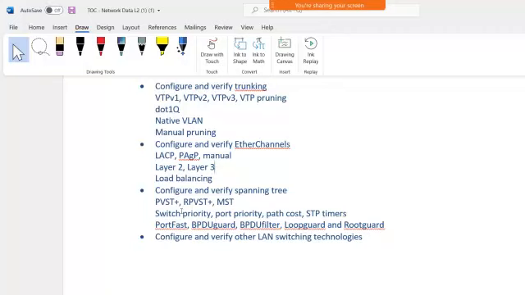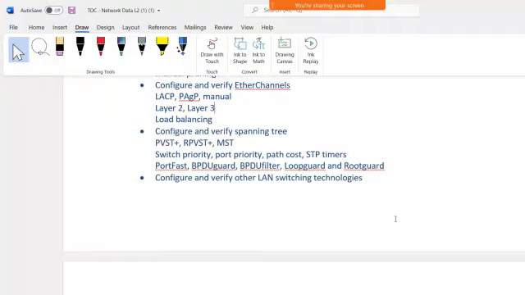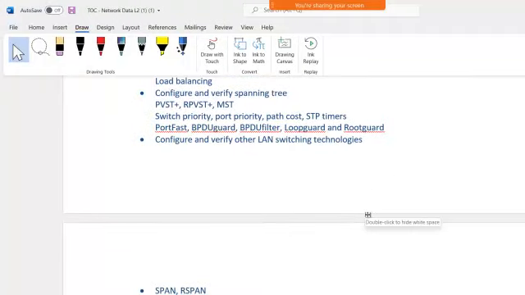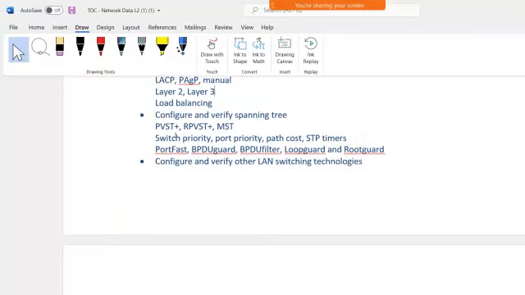So let's talk about PVST, RPVST, and MST, right? So what are the things that we have, and then we'll talk about SPAN and RSPAN. Okay. Let's discuss this first, and then I think we have covered this. During that we will cover BPDU guard, BPDU filter, loop guard, and root guard. Okay. We will also cover these things. So let's discuss PVST plus, RPVST plus, and MST.